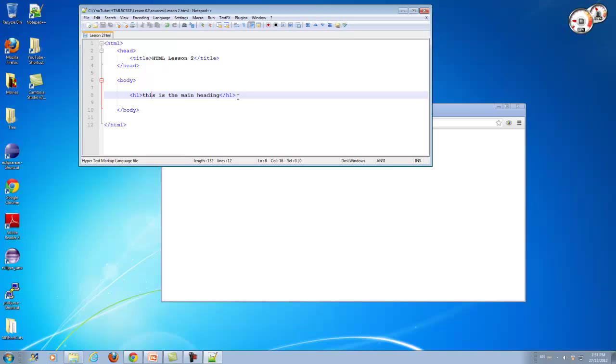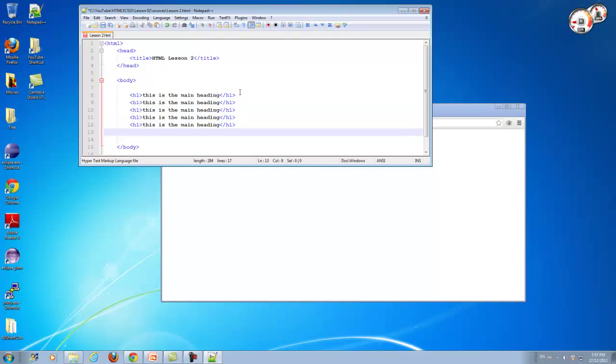Okay, we said we have from H1 to H6. Let's do that and see the difference. So that's H2, 3, 4, 5, and 6. Same thing, we have to close it with the same heading. H2, H3, H4, H5, and H6. So these are subheadings. I'm just copying that and pasting it here.